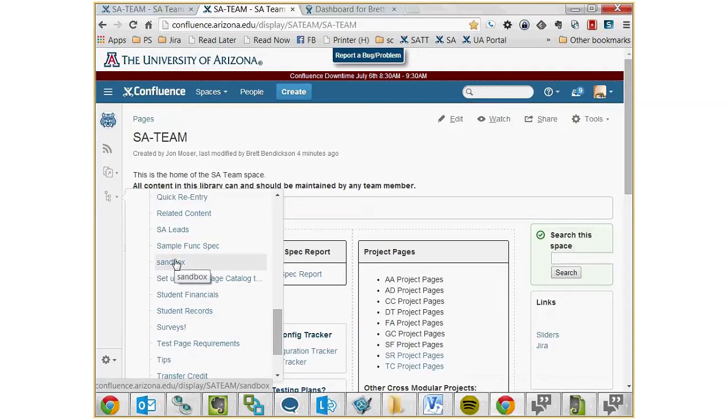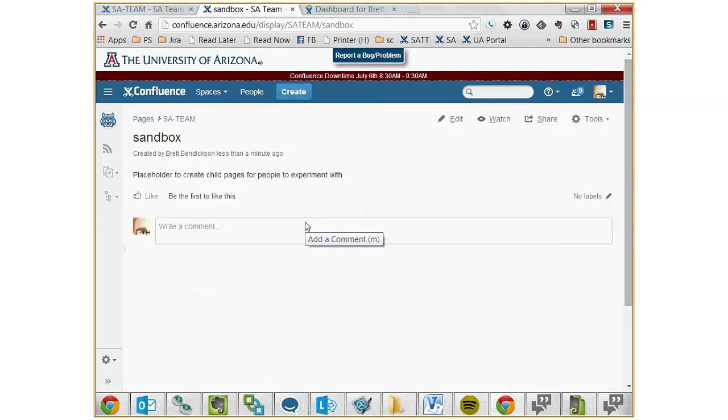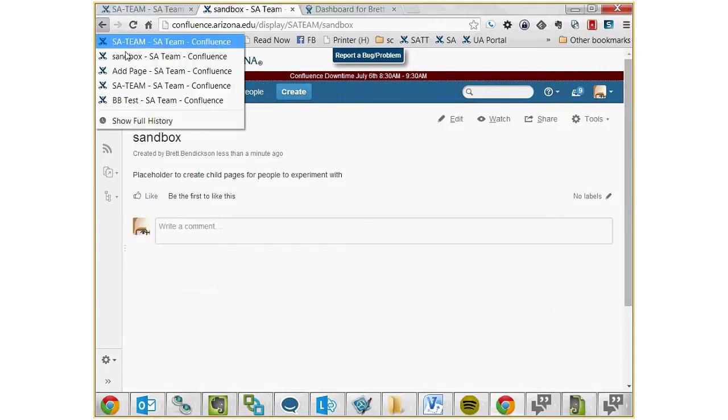Okay. So now I'll go back to my sandbox. And now if I were to create BB test, it would hang off of here. But you could link to BB test. And I could also link to BB test from here as well. Can you change BB test to be a child page at least? Yes, that's what I was just about to do. Sorry. No, that's fine.